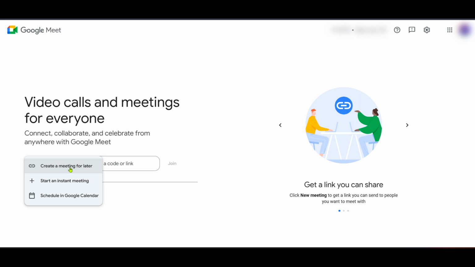Now, with Google Meet open before you, the next thing you want to do is locate the New Meeting button. This button is typically found towards the center of the page, highlighted to catch your attention. Clicking on this will reveal a drop-down menu with different options. For our purpose today, we'll want to click on Schedule in Google Calendar. This selection will automatically redirect you to Google Calendar, opening a new event that's synchronized with Google Meet.